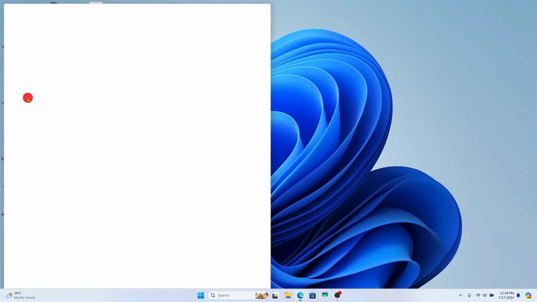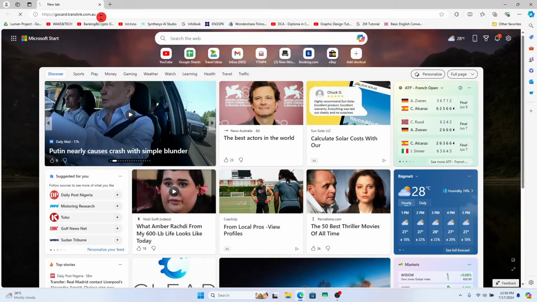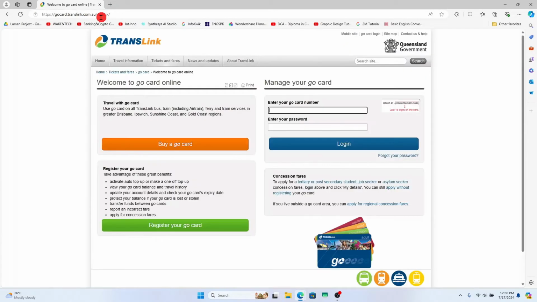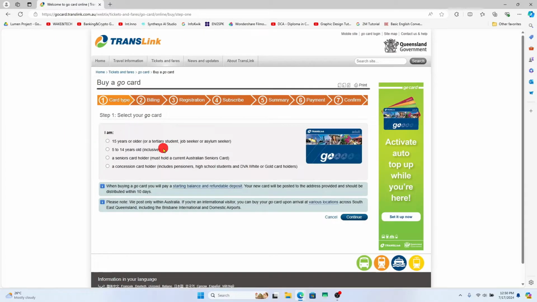First of all, open up your web browser and then in the address bar type in gocard.translink.com.au and press enter. You will now be taken into the official GoCard website. Now from the homepage, if you wish to buy a new card, click on the Buy a GoCard button. Once you click on this, you will be asked to choose your age. Click on your appropriate option and click on the Continue button.